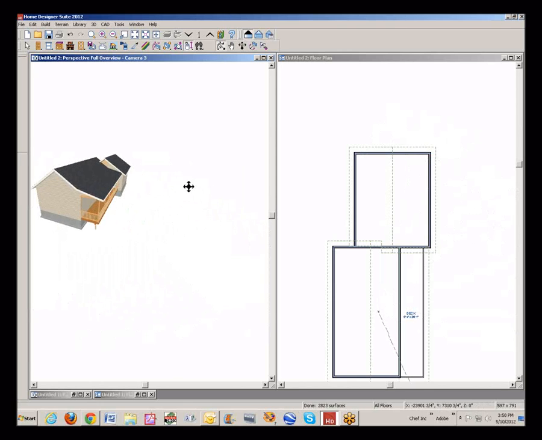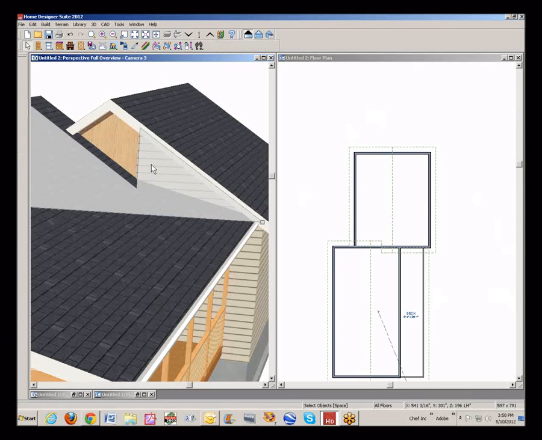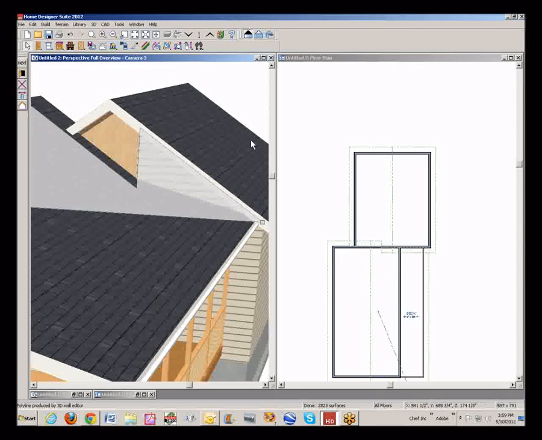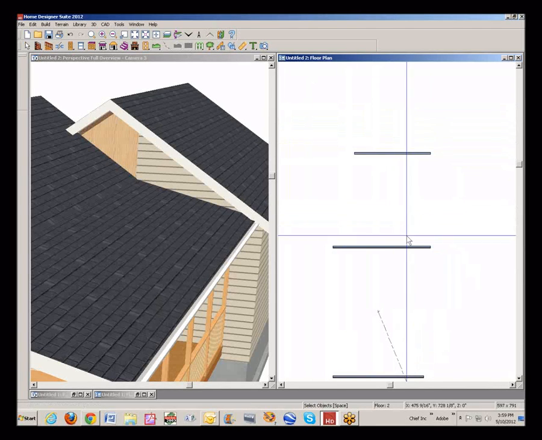Now, there's some problems still in this one. Like right here, this wall, it's a little goofy. That's an attic wall. You click on that. Well, okay. Because automatically built walls that are built by the program come in no locate and no room defined, they don't create a room and they won't automatically be dimensioned. But I can click on it in that camera view, but the way you edit it is go up to the plan view side, and there's that wall there.